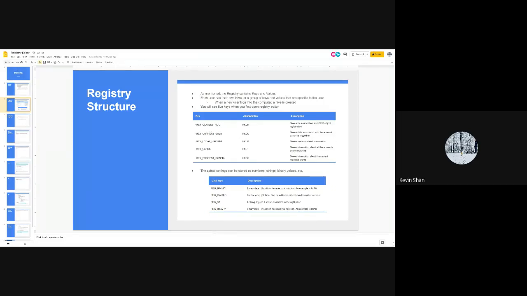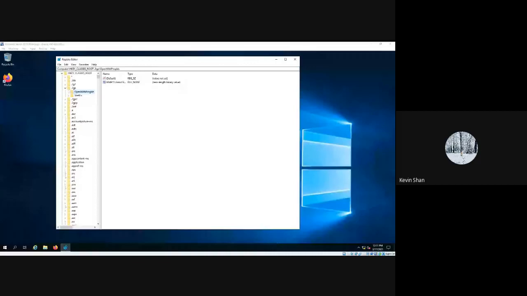So yeah, HKey current user, for example, would store everything that is related to the user that is currently logged on. And if you click through the settings, you can see on the values, which I should share my VM. Okay, so these folders are the keys, and then these are the values.